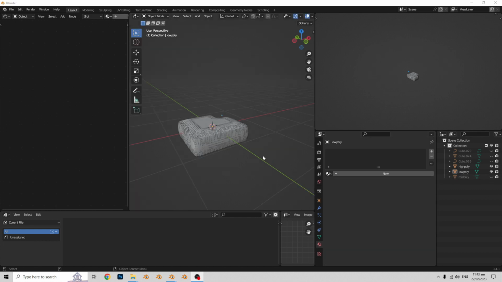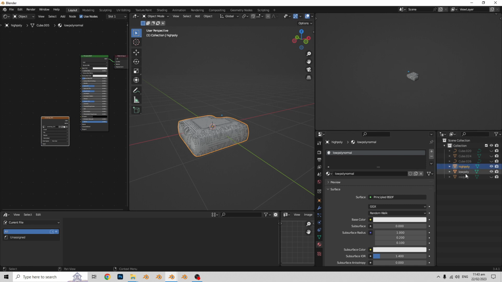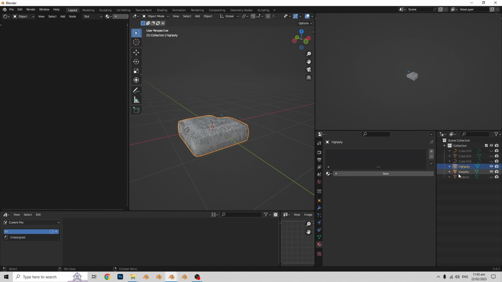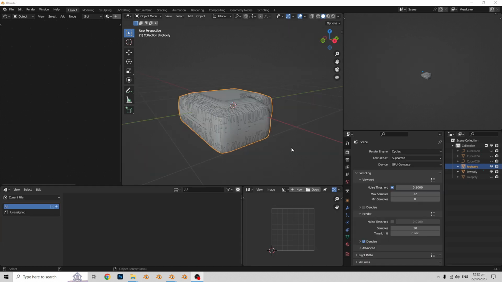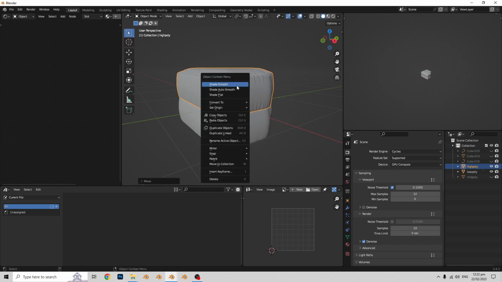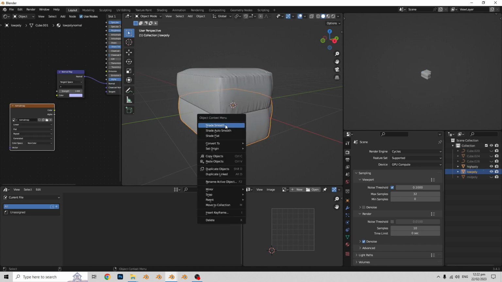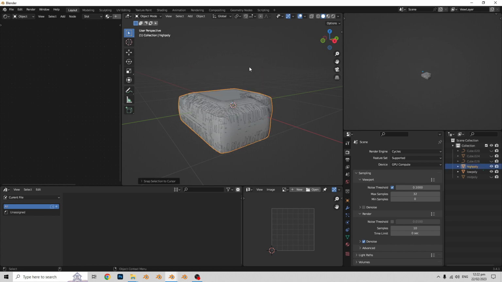So I made a mistake. I assigned the material on the high poly model instead of the low poly. So let's correct this by removing the material on the high poly model and assigning it to the low poly model. So this is now correct. Also take note that if you set your high poly to shade smooth, then the low poly should be in shade smooth too. So there is no problem in baking. So with that, let's do it again.